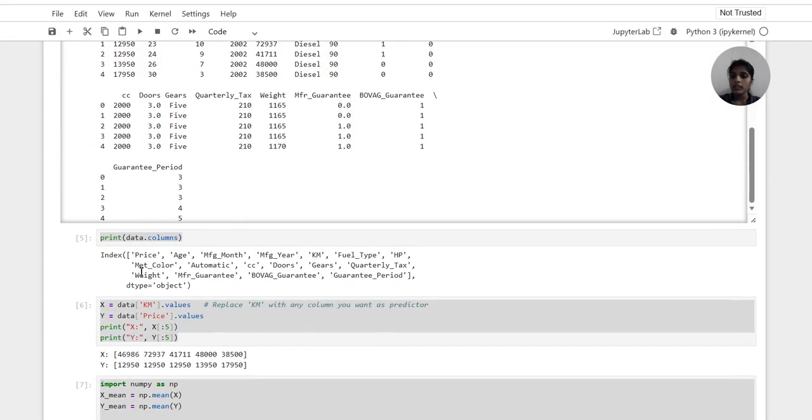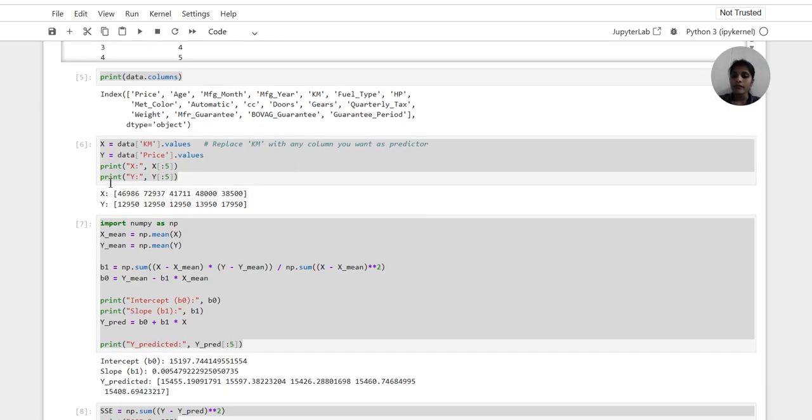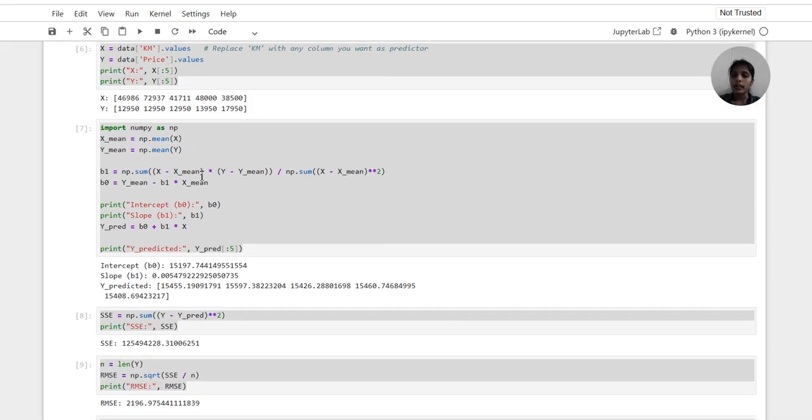And now this print is for printing all feature names available, and this is for the independent variable and dependent variable, which converts the columns into numpy arrays. And now both prints are for printing the first 5 values for verification.